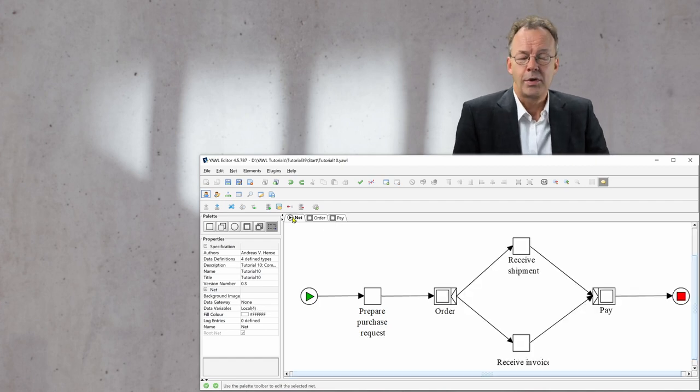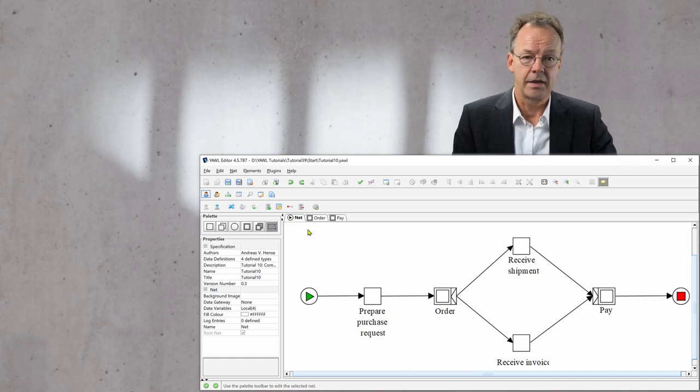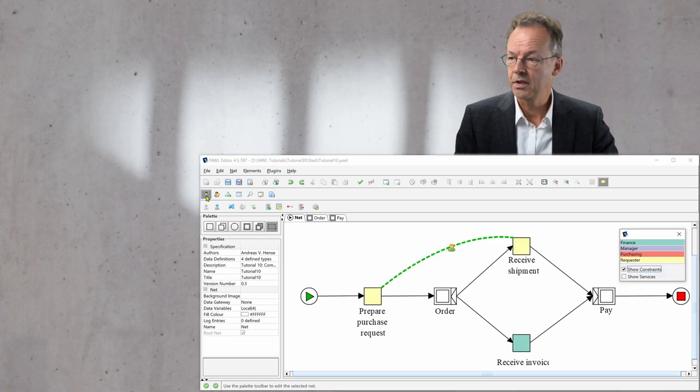Now we want to look at the constraints, if there are any, like retain familiar or separation of duties. For that, we just click on this little icon here, color tasks by their roles. And inside this, we can select show constraints.